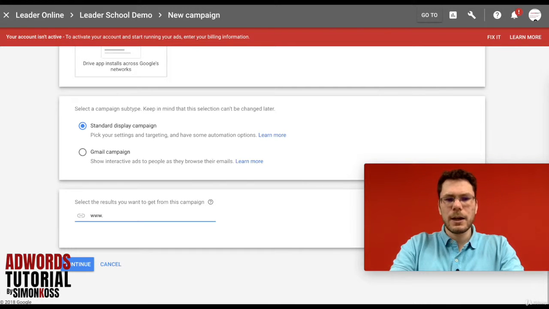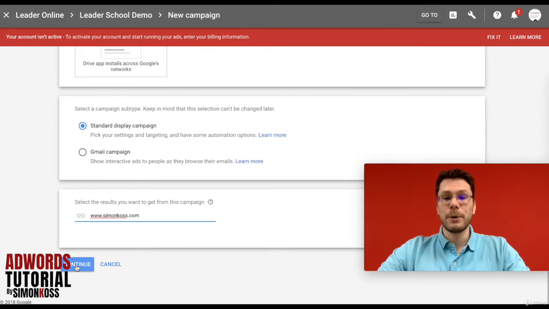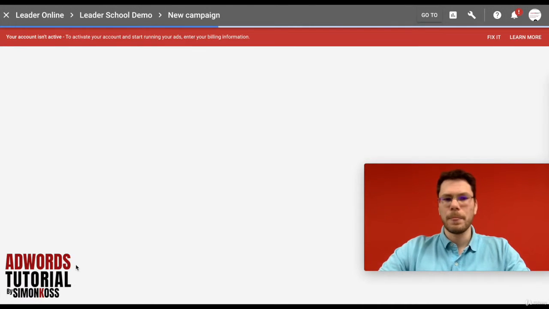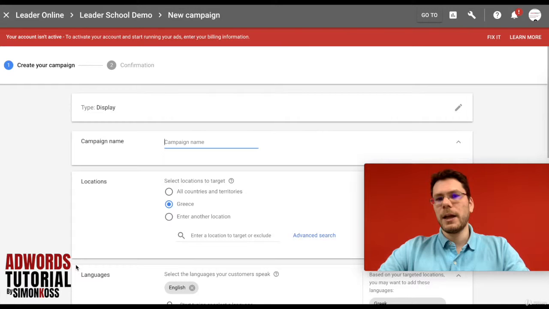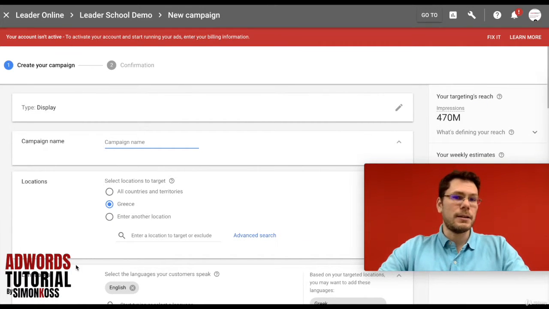Then we write down our website. So I write down my website and press continue to go to the next step. If you don't have a website, you can add a website, a news website or whatever. Just add something just to make your test and start your display campaign. For now, we're going to add a campaign name. It's really important to add the right campaign name. We have a lecture about how to name your campaign.